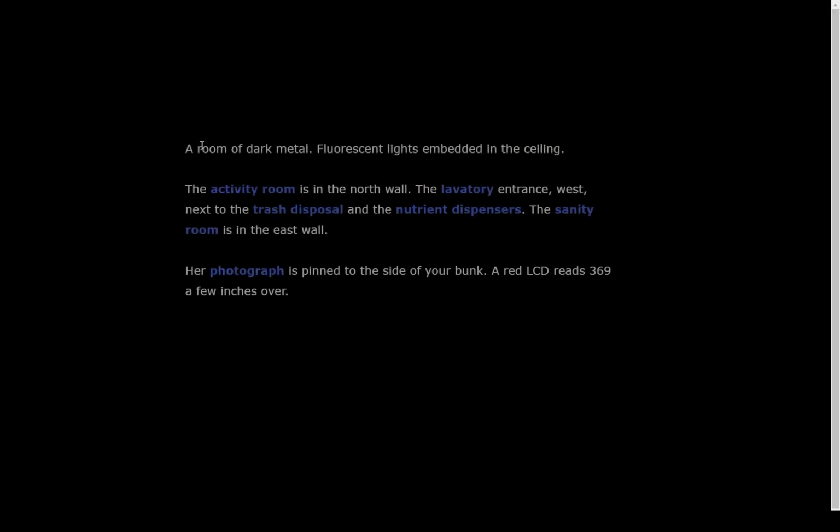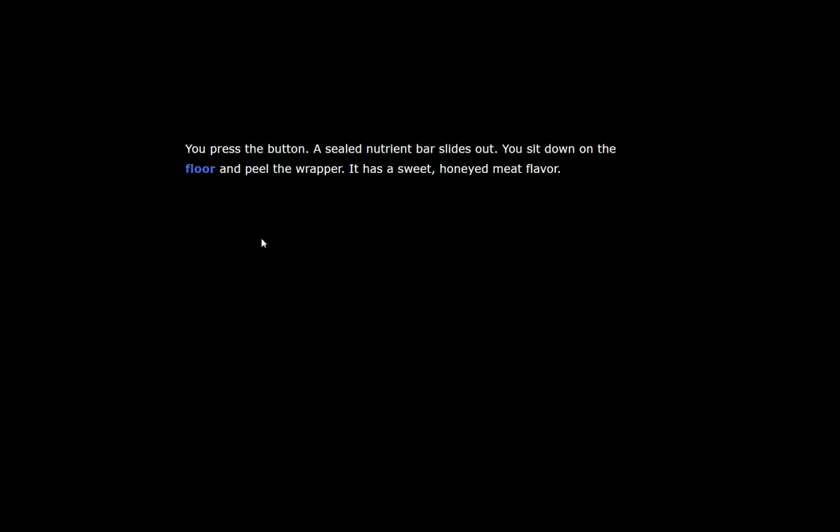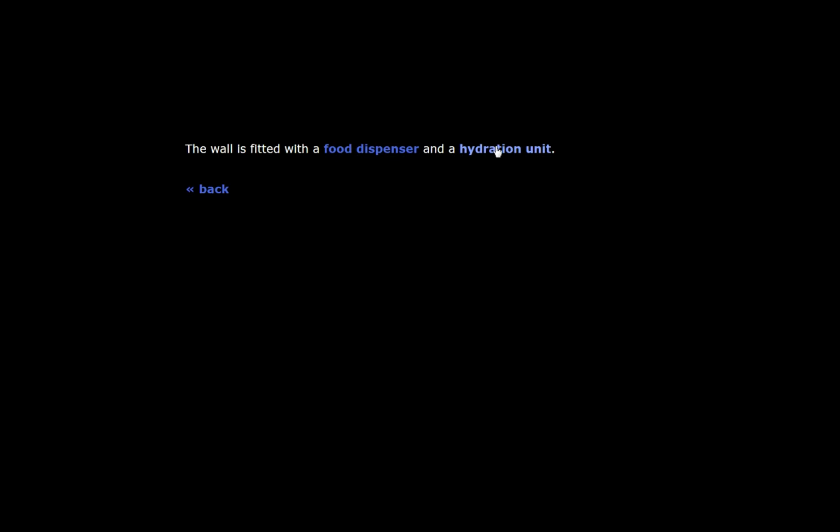You carry your trash over to the disposal chute, open the panel, and shove it inside. You press the button. A sealed nutrient bar slides out. You sit down on the floor and peel the wrapper. It has a sweet, honeyed meat flavor. You press the button. A bottle of ice-cold water rolls down. You return to your bunk and drink it up.